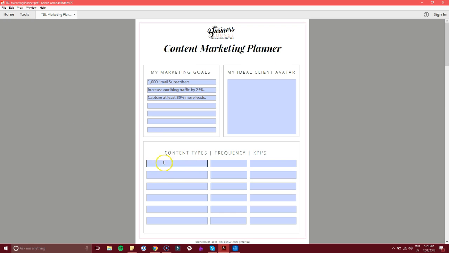Now, moving on to the third section here, this is where the fun begins. Here is where you get to actually outline your content types. This is really, really important, and I think it's going to be very enlightening, and it's going to help you stay clear and organized.